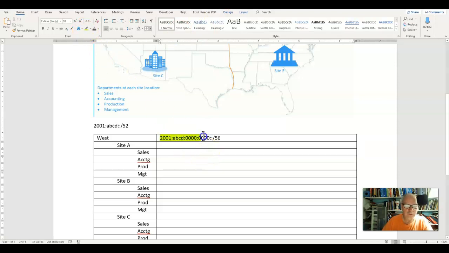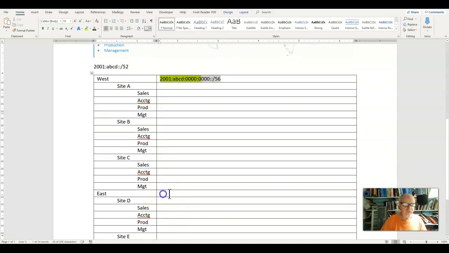So now I'm working in the 56, which means I'm working in this nibble right here, the second nibble. So I'm going to use this first, the west one, as the 0th second nibble. And down here in the east, I will use this second nibble here as the 1 network in 56. So now I've got these all subnetted from 52 down to 56 with a 0 network here and a 1 network here. All right, now let's see if we can figure out site A, B, and C.